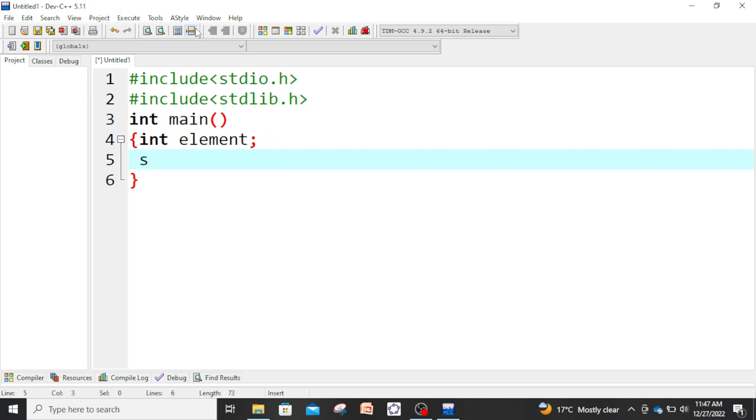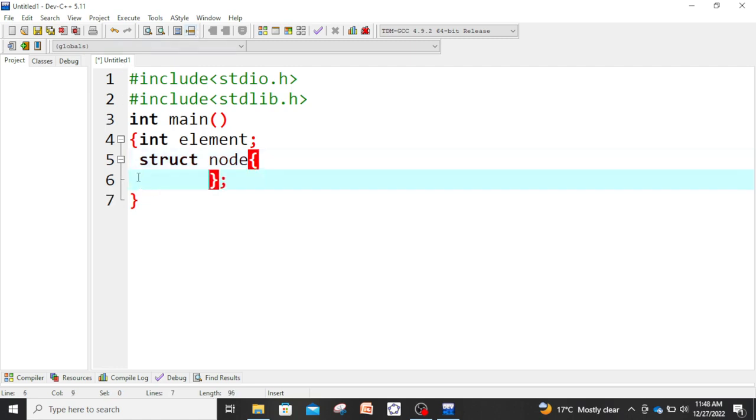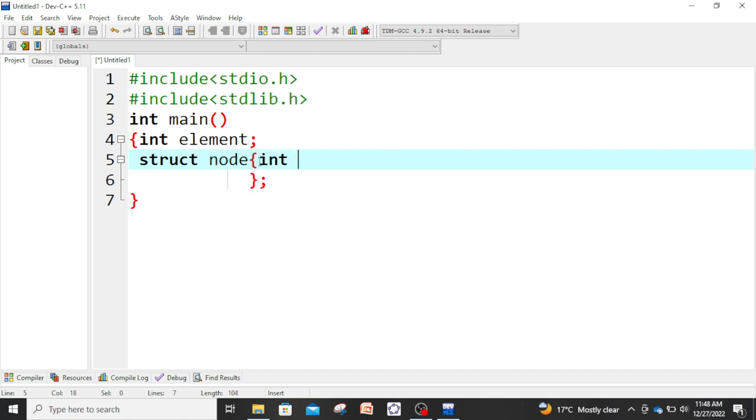Now I declare the node for the doubly linked list. A linked list is made of similar nodes. Since a building is made up of bricks, here our linked list is made of nodes, and this is the node. I type here a struct node, and inside a singly linked list I had taken there two types of things inside the node.